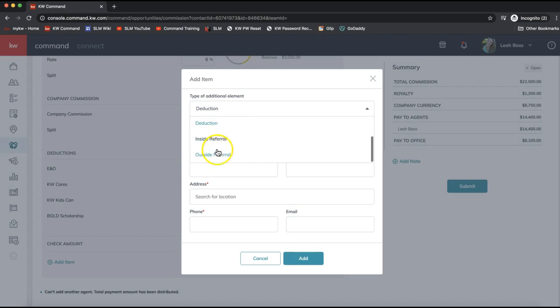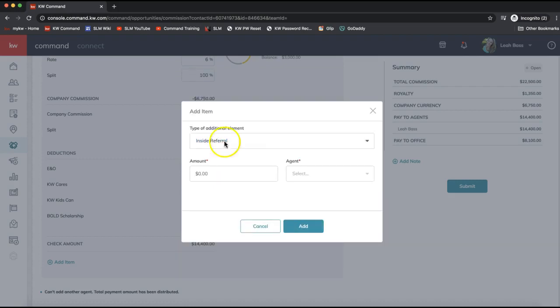And then we have inside and outside referral. For inside referral, if you're co-broker, or you need to give an inside referral, you can go ahead and put the amount of that, whatever the amount might be. Well, not 50,000, right? And this will search agents in your office so that you can add that agent.